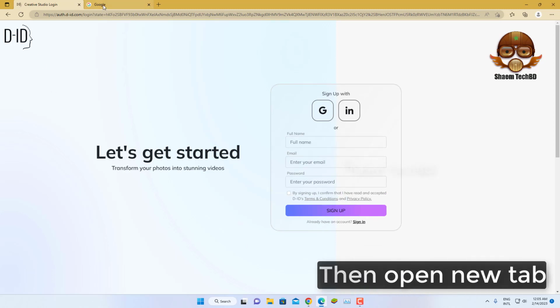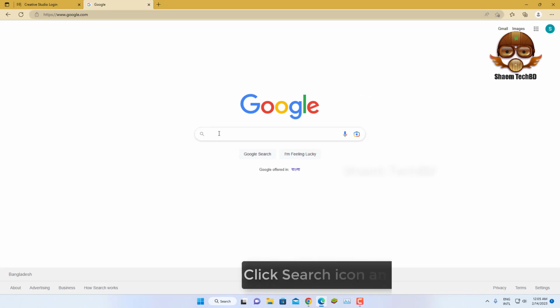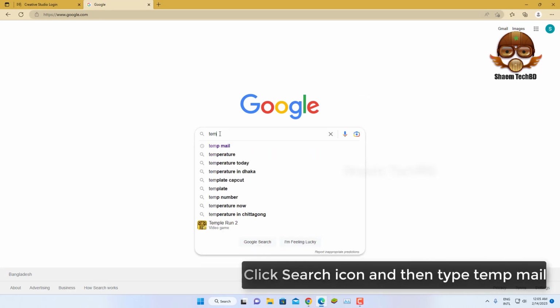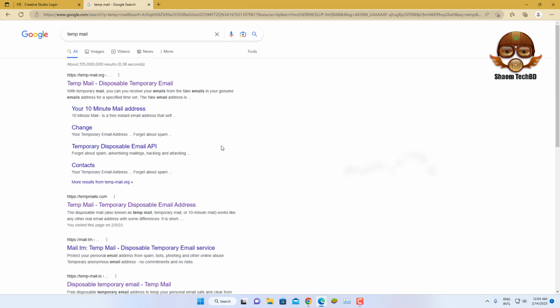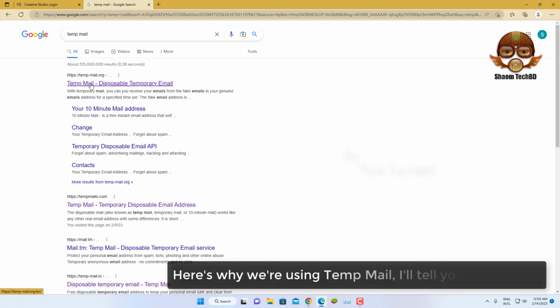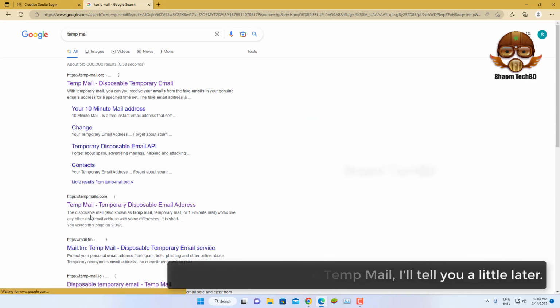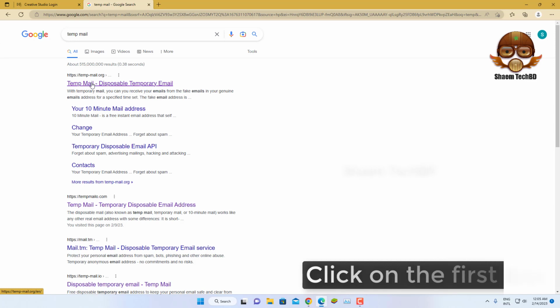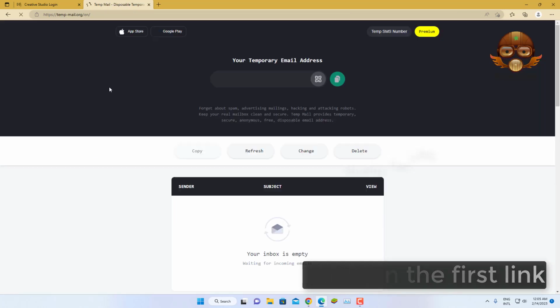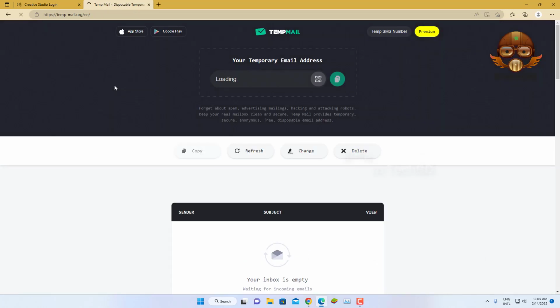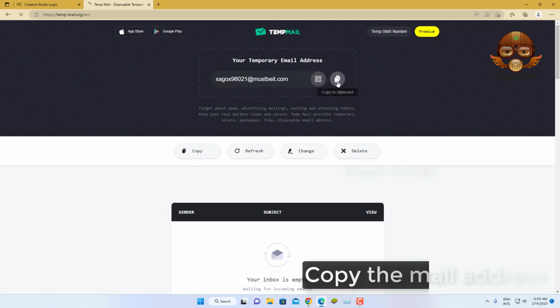Then open a new tab. Click the search icon and then type temp mail. Here's why we are using a temp mail, I will tell you a little later. Click on the first link. Copy the mail address.